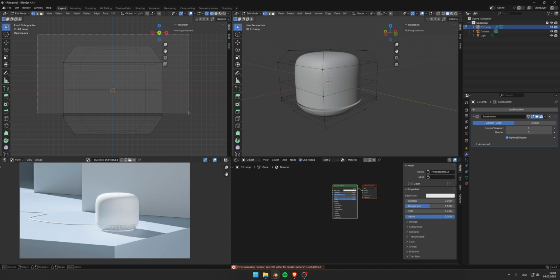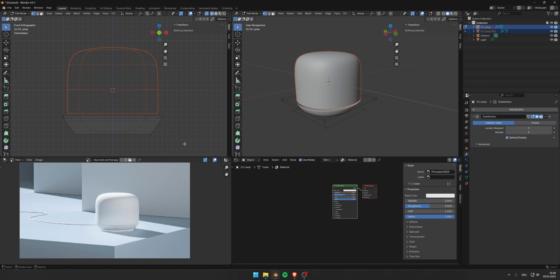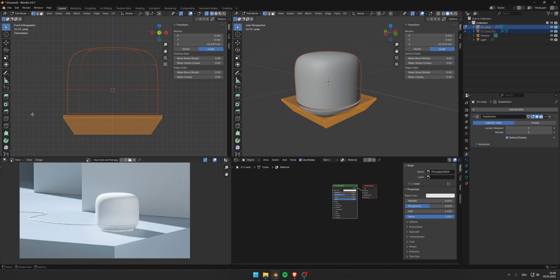Perfect. So now I'm going to separate the top from the bottom. And to do so, I just hit P twice. First of all for the top part, and now I'm going to do it for the base. Let's rename it 01 lamp top, and the other part is 02 lamp base. 02, please. Thank you.